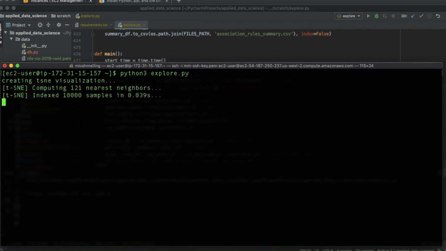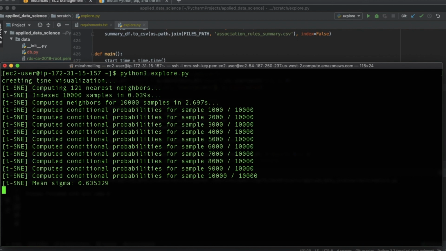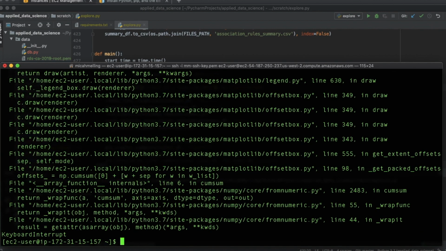And run the file again. Yep, and we can see that this is creating our tsne visualization, so this is exactly what we want. I'm just going to go ahead and kill this because on my machine it typically takes 6 or 7 minutes, and we don't really need to do that here for this video. So keyboard interrupt, yep, that's fine.